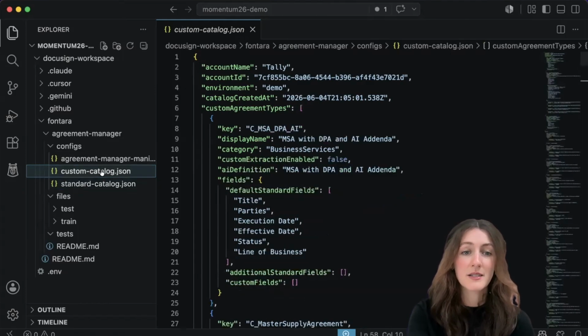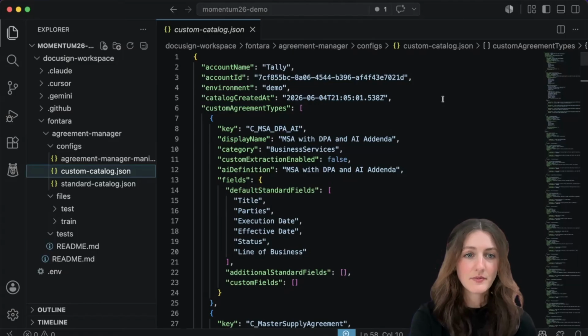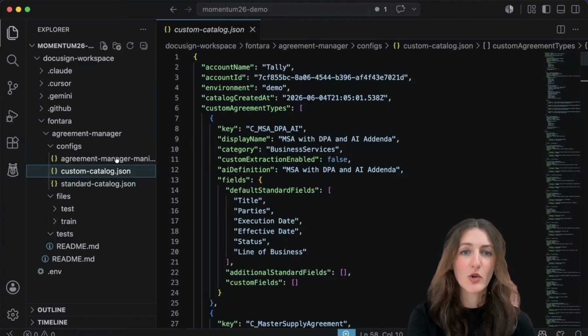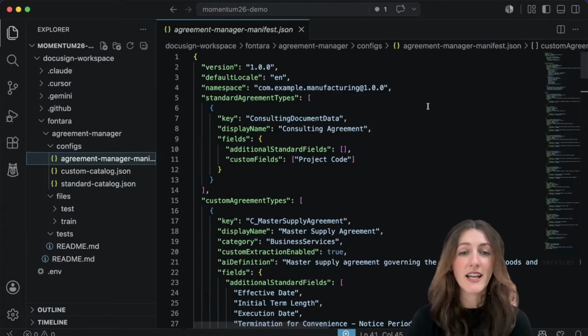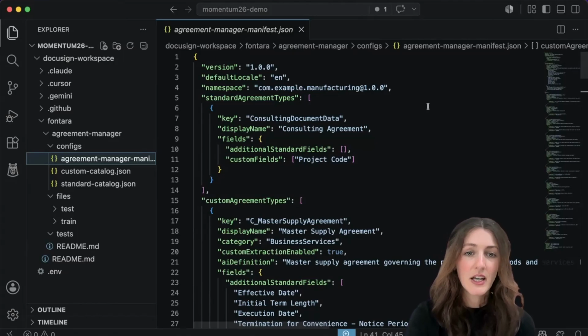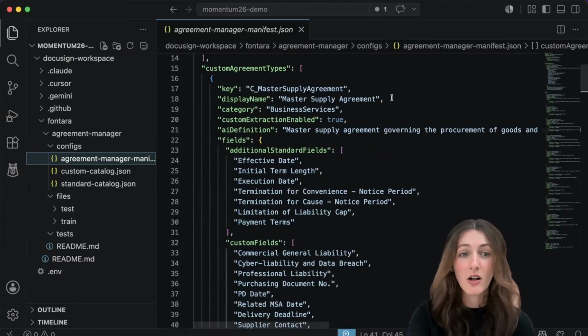I also have my custom catalog JSON, which includes all of the object definitions for the custom agreement types and fields that I have defined for my account in the past. And then finally, I have my agreement manager manifest JSON file. And this is where I'm going to define any new custom agreement types or new custom field extractions for my account. If I scroll down, you can see I have my custom master supply agreement already pasted in here.